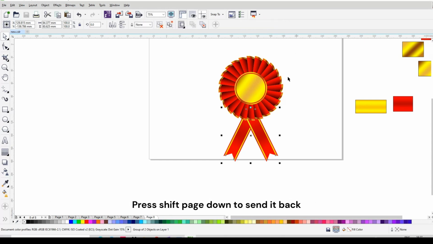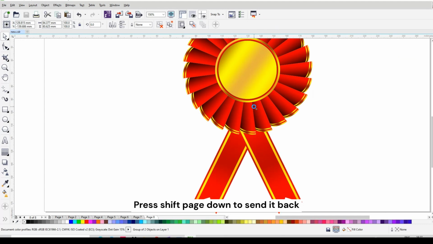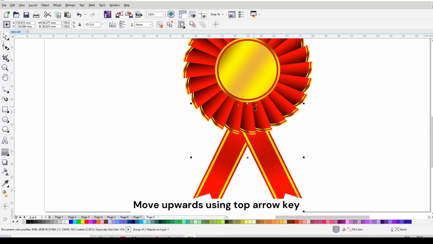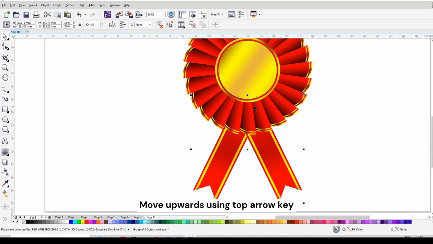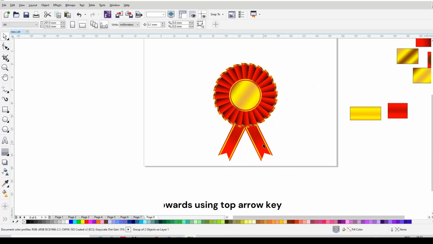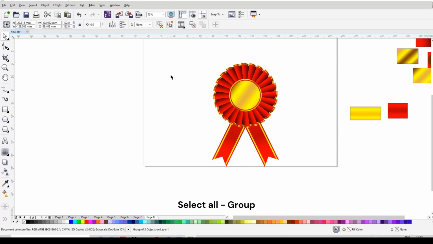Press C to align centers vertically. Press Shift page down to send it back. Move upwards using top arrow key. Select all, group.